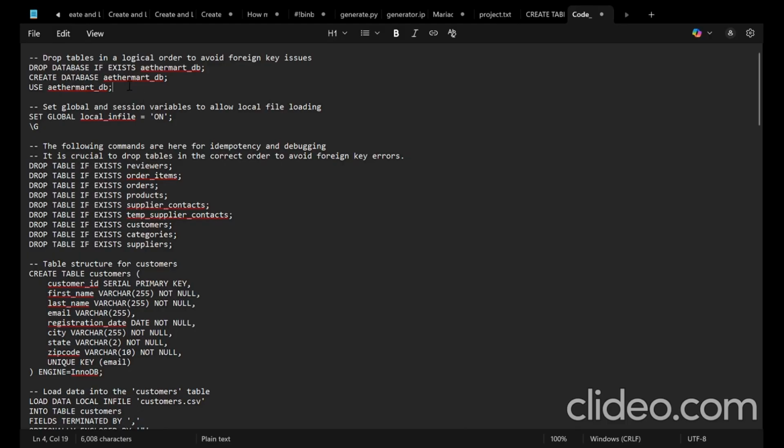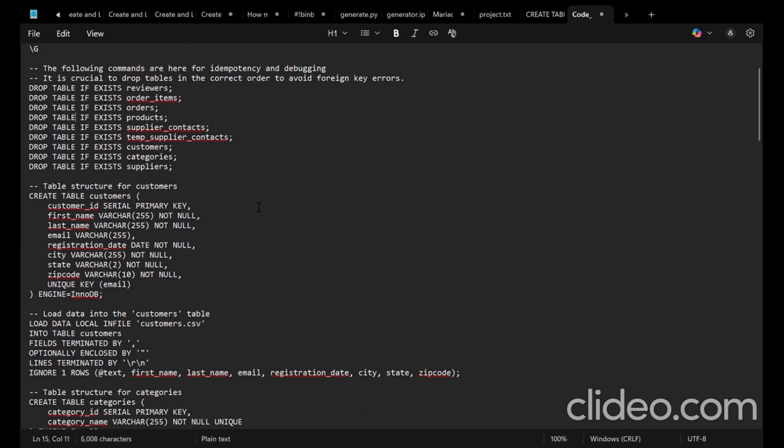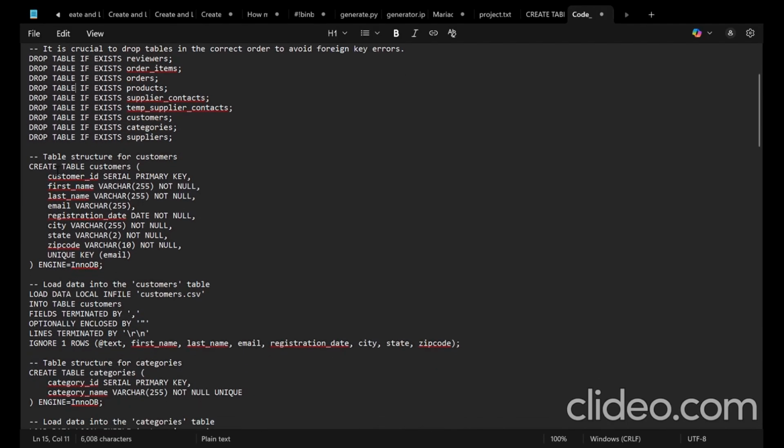Next, we are also dropping the tables because sometimes that will also come as an error. In order to be safe, we added drop table if exists for all the table names that we are using, so that there won't be any errors. First we are going to see how we created the customer table. That is one of the CSV files and the data that we have for the customer table.